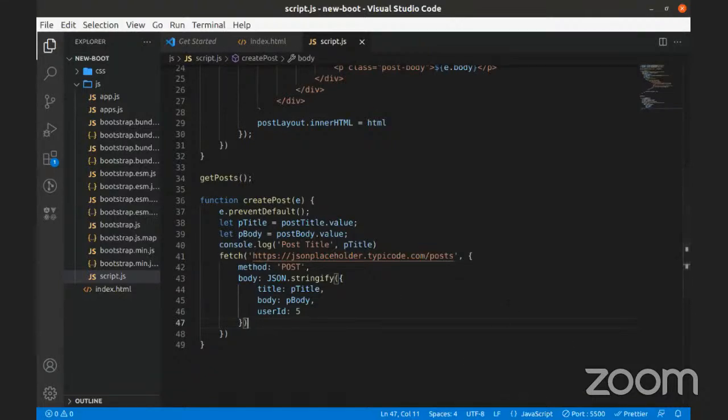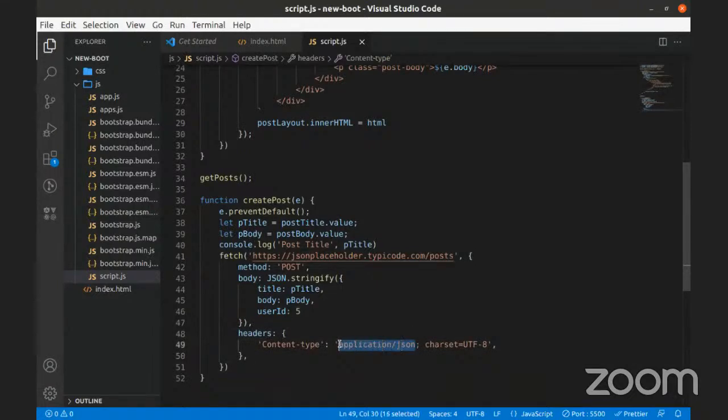Then one more thing that we need to add is headers. So I'm going to just paste that one. So this is body, this is this. So I'll do a comma and put that. You're just saying that this should be in JSON format. The content type should be JSON format, and then the character set, and all these things.